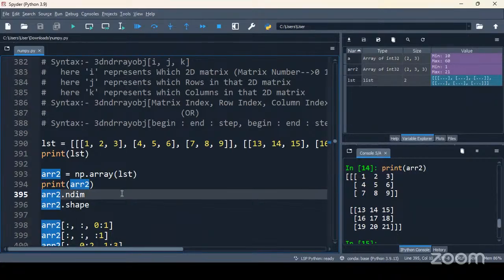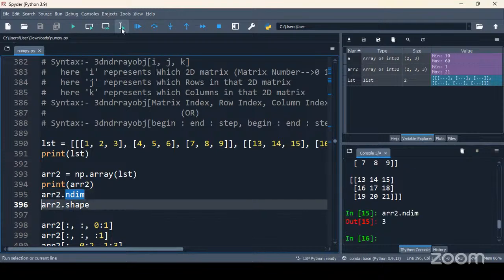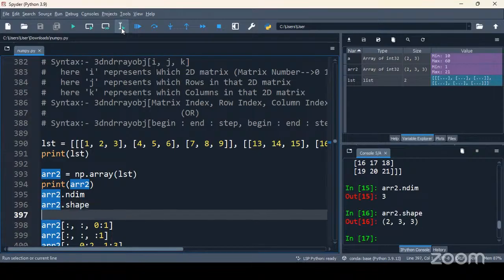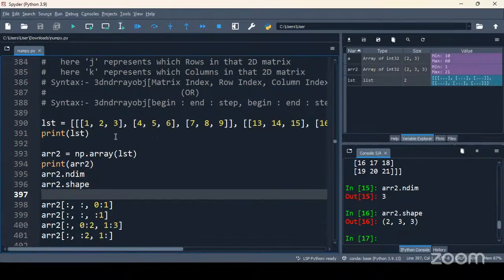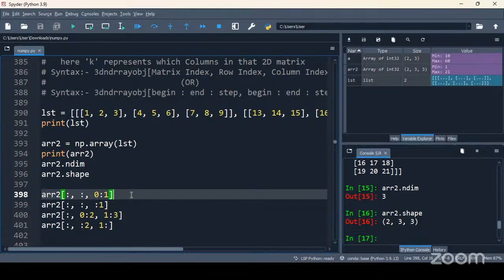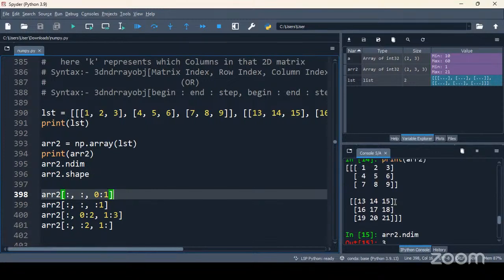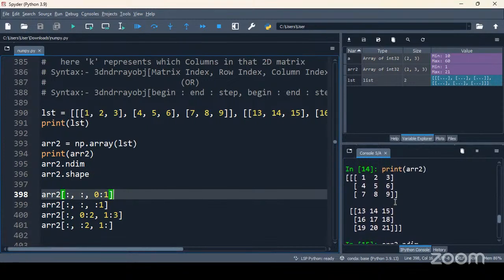When I say array.ndim, the array object.ndim, it will return me the output as 3 because it's a three-dimensional array. And if I go with the shape attribute, it will return me 2, comma 3, comma 3. Two matrices, three rows and three columns. Fine. Let me perform the slicing operation on the three-dimensional arrays. I want you guys to get involved and tell the output for line number 398.